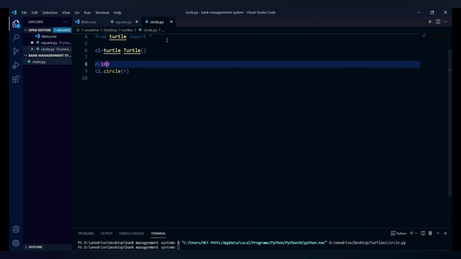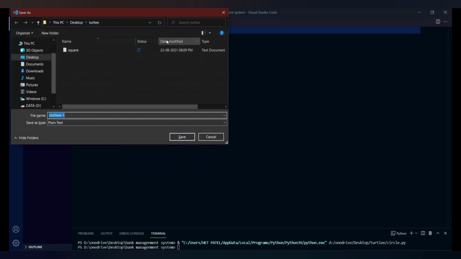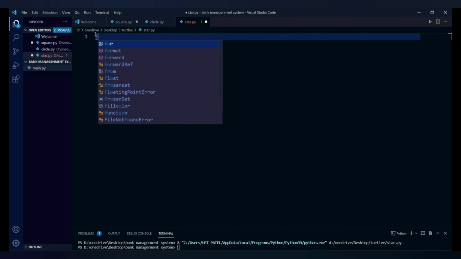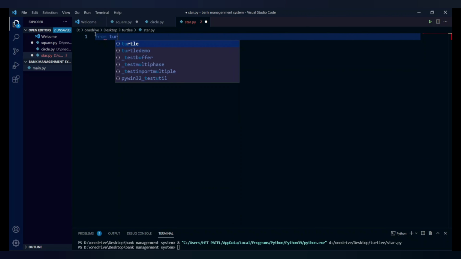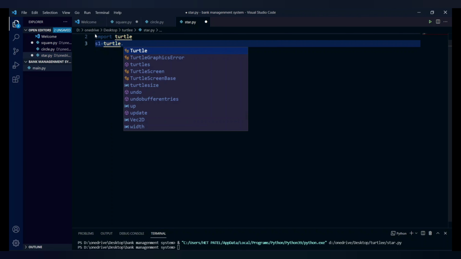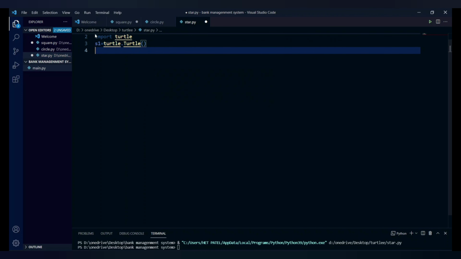Now we are going to work on our star. We'll create a new file, save it as star.py. Here also we are going to use loops, and we are going to set the turtle to go here and there. As usual, we'll say from turtle import star, and then create s1 is equal to turtle.Turtle().